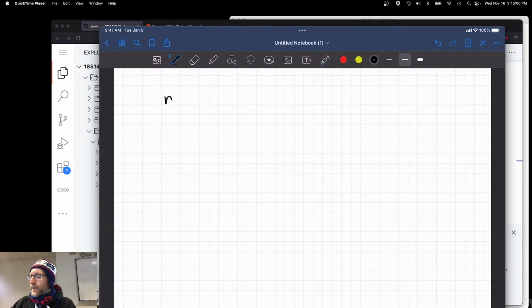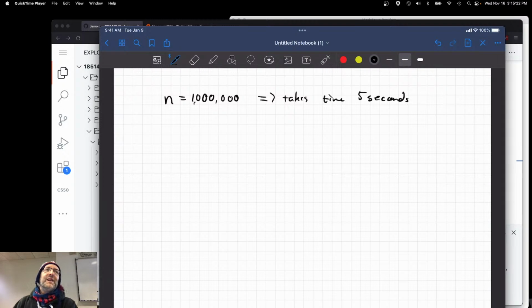Suppose that I have n, and it's 1,000, or what, I don't know, 1 million elements, and you're searching through an array of 1 million elements. Suppose that it takes time, I don't know, 5 seconds. We'll be concrete about this. It's an extraordinarily slow computer. Now suppose that I double the input size. I go to 2n, which is 2 million elements.